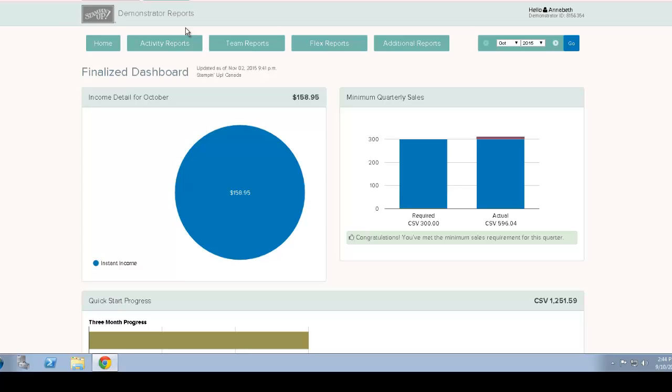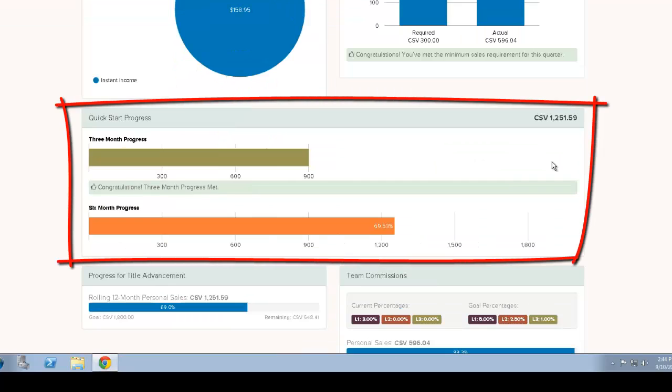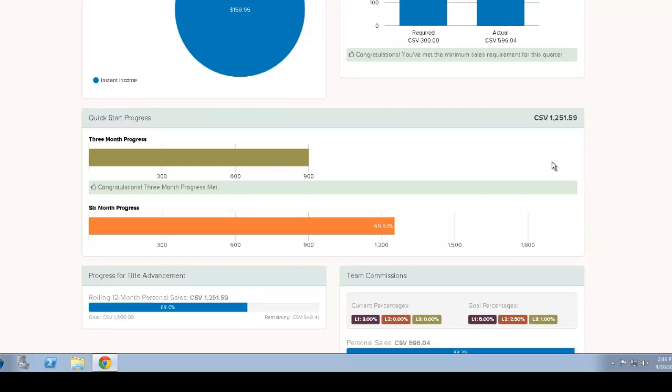The second graph that could display if applicable to you is the Quick Start Progress bar. This is for brand new demonstrators in their first 6 months of becoming a demonstrator. There are 2 graphs, one is for the 3-month progress and one is for the 6-month progress, and that is because there are 2 times you can achieve your quick start. As you work in your business, you'll notice the graphs will move with your business activity until you've satisfied the quick start requirements.